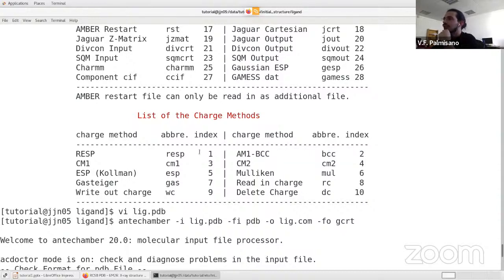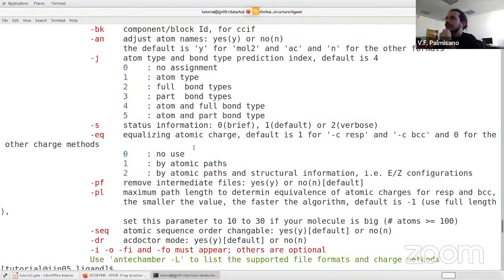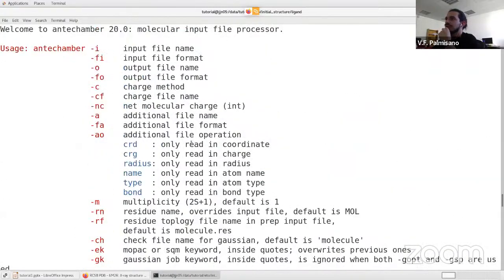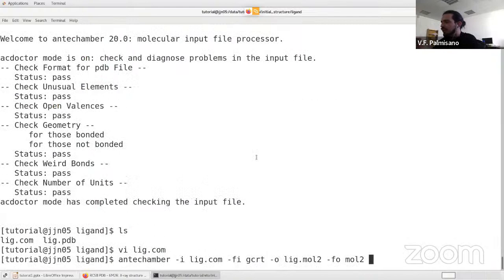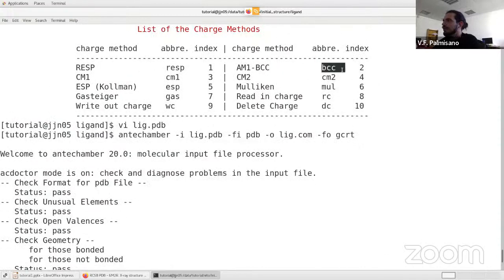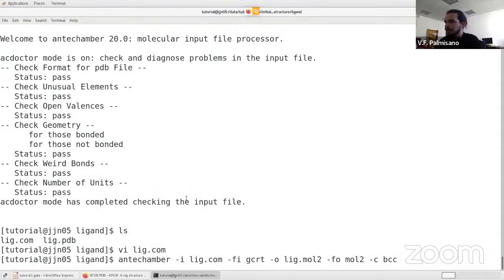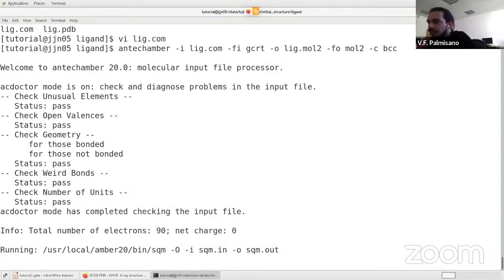Therefore, for the charge, let's see, the flag is -c, charge method. And then we will also be using -at, which gives the atom type. So we will be using, for example, GAFF. It's the default, so we would not actually need to write it. The charge method, let's see, was BCC, I think. Yes, abbreviation, or you can use the number. So, okay, now it's doing its small calculation.